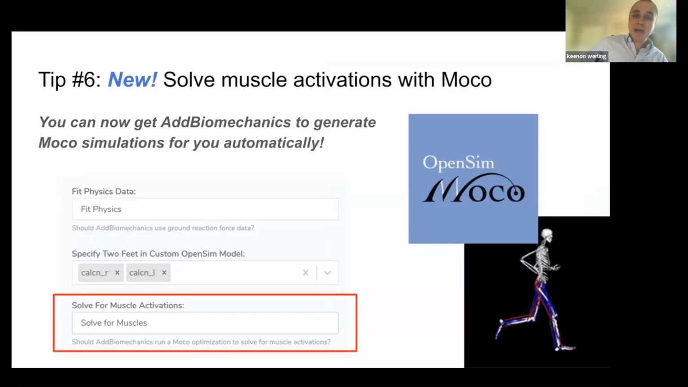And then I'll say a new feature is that you can now solve muscle activations with MoCo. OpenSim MoCo is a wonderful software package co-authored by Nick Bianco, who's also a co-author on AddBiomechanics. And we now integrate, thanks to Nick, with MoCo. If you hit solve for muscles, we will automatically generate you a MoCo simulation, solve for all of your muscle activations over time, and even generate you your own starter Python code where you can rerun the simulation and tweak the simulation on your own to get best results. So this is a highly recommended time saver.